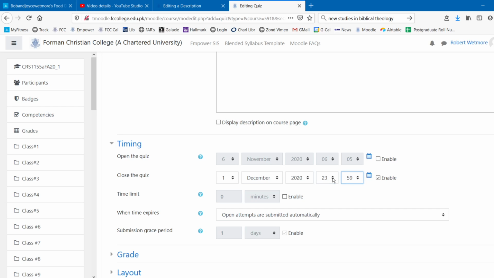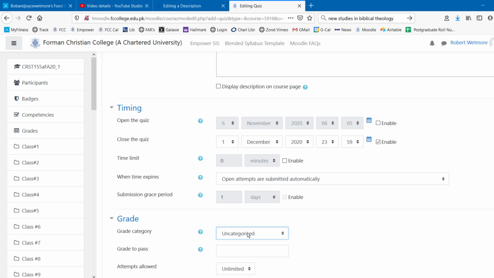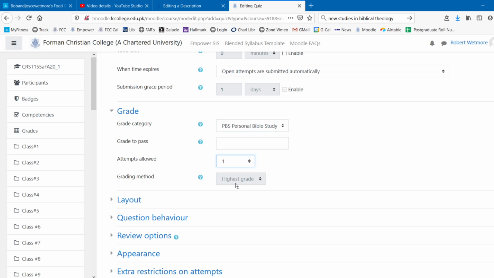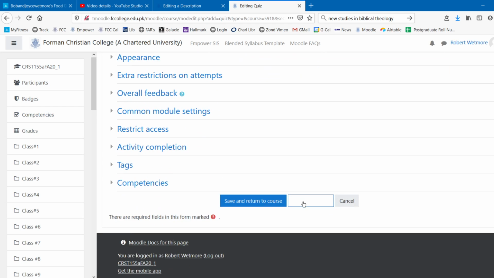11:59. Okay? And then we want to make sure for the grade that this is a personal Bible study. You see what I did there? Grade category, personal Bible study, and then attempts allowed, 1. Layout, never all questions on one page. Super important. All questions on one page. We go down and we save and display.